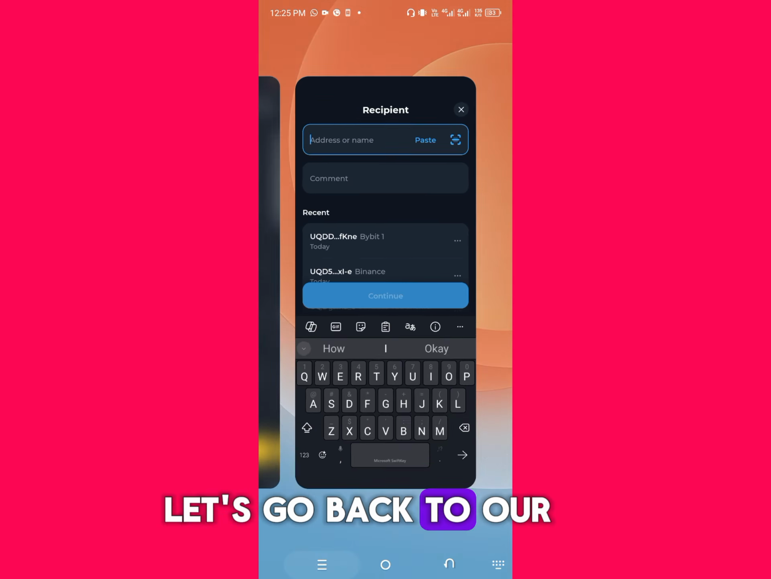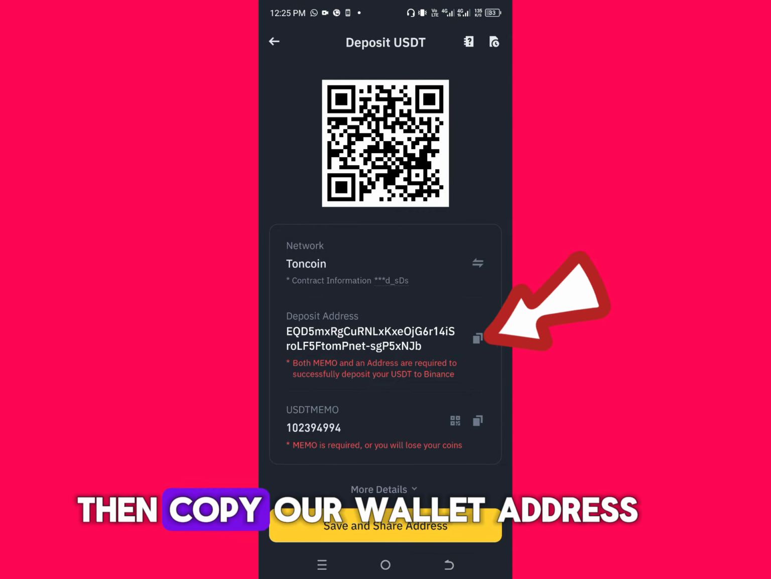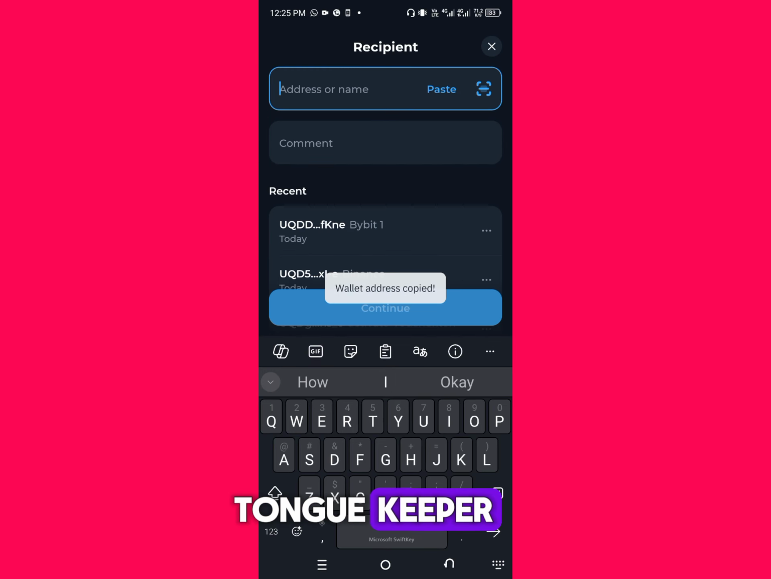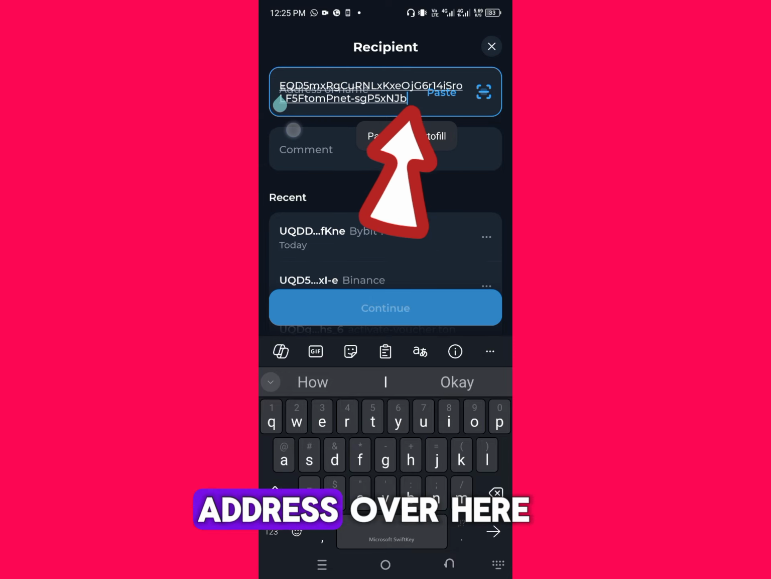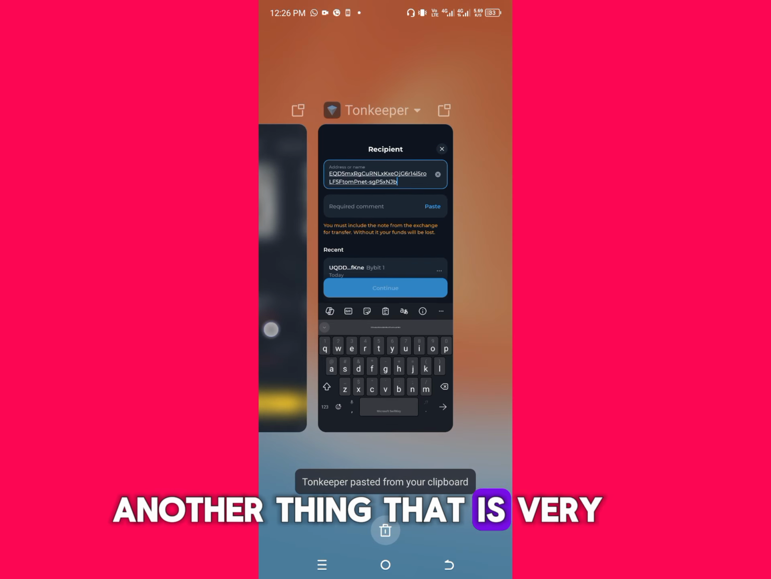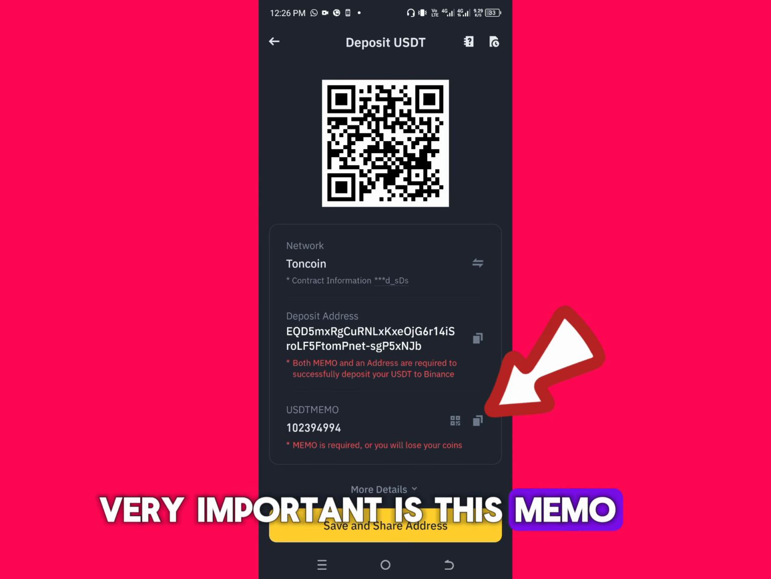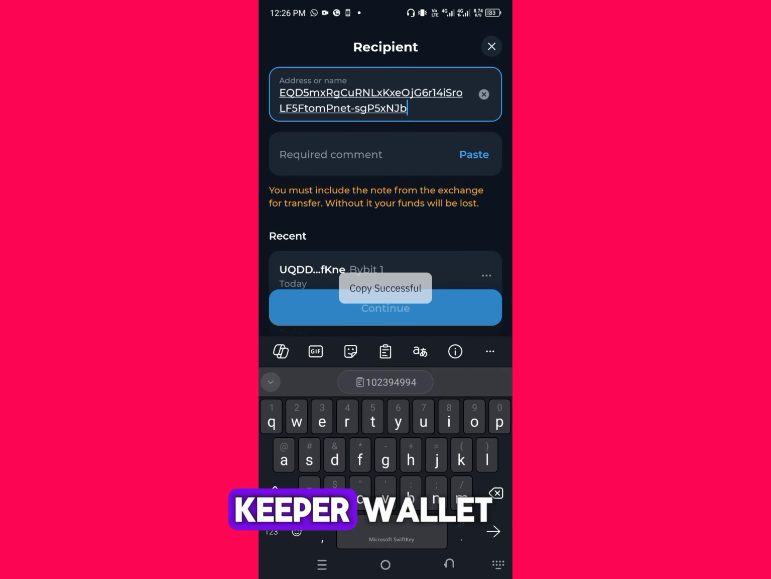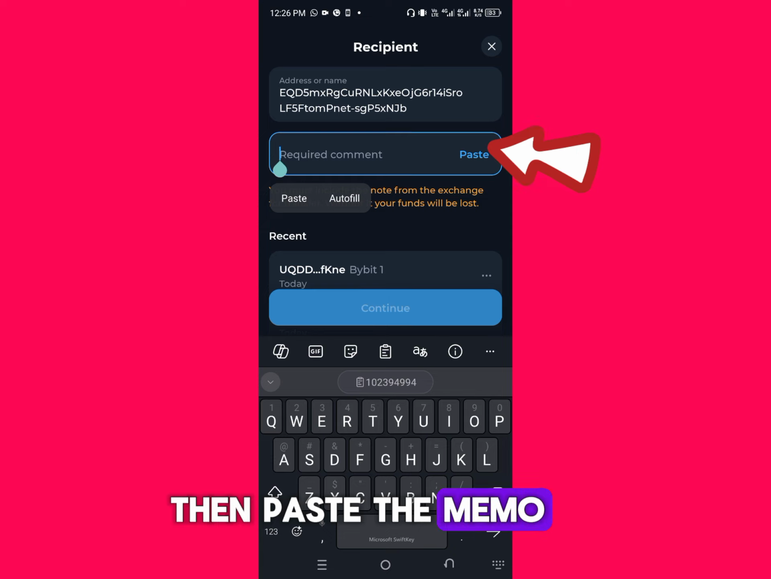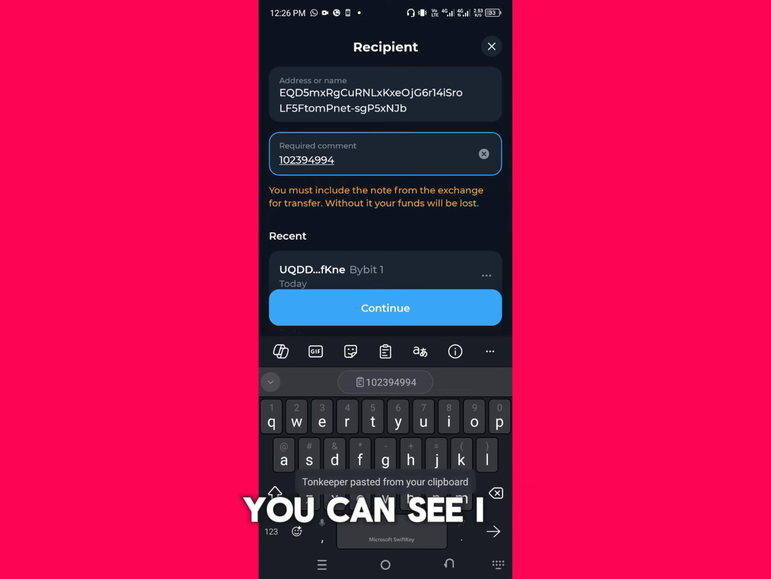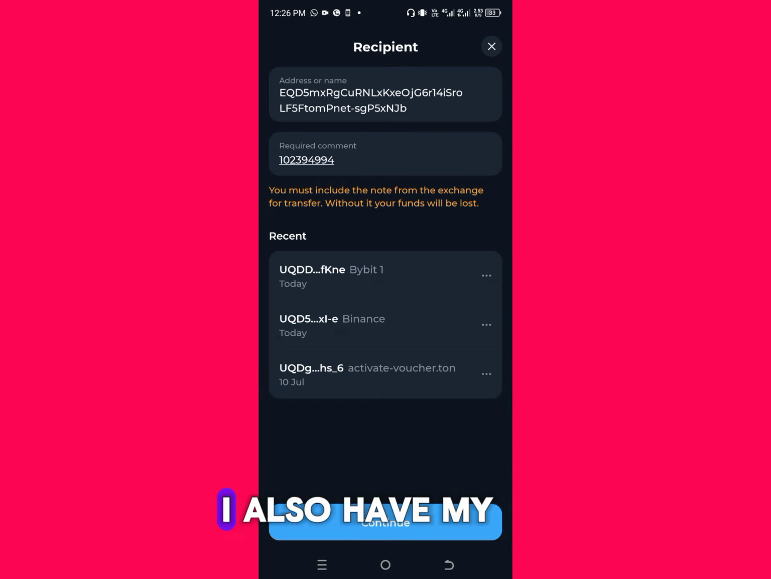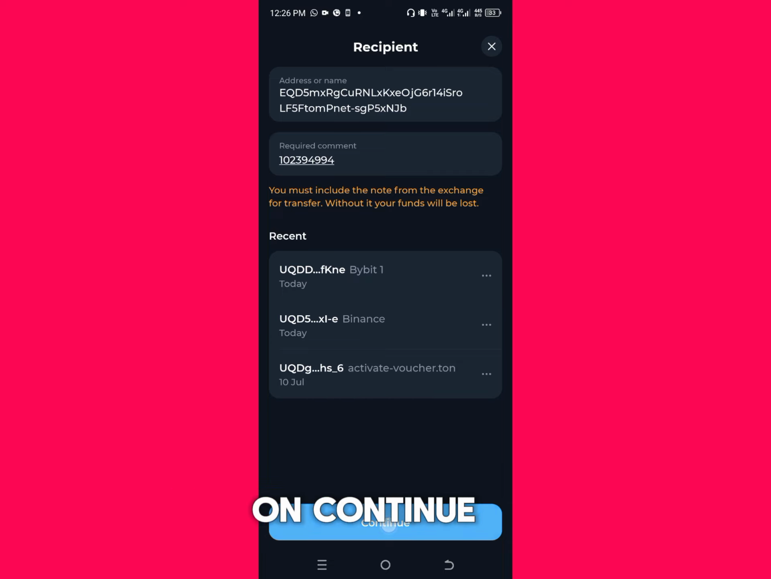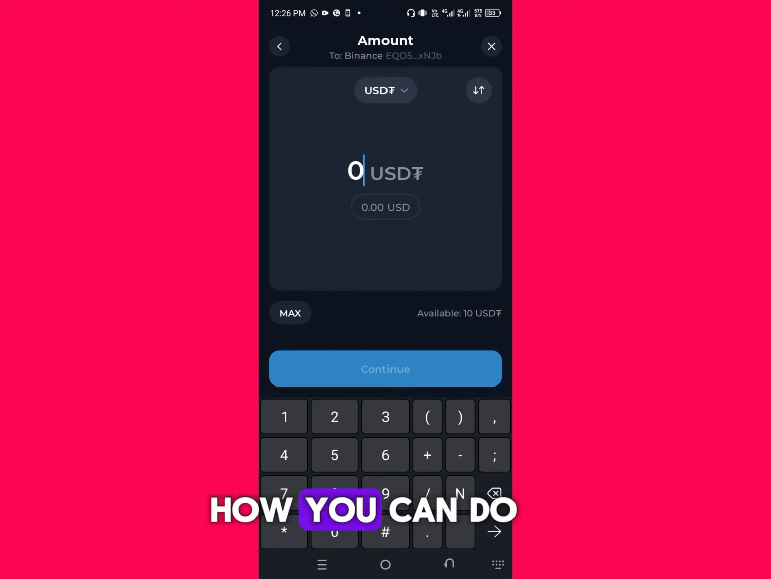So let's go back to our Binance, then copy this wallet address, then come over to Tonkeeper. Paste your wallet address over here. Another thing that is very important is this memo. Copy your memo over here, then come over to your Tonkeeper wallet, then paste the memo over here. As you can see, I have my address. I also have my required comment, which is the memo. So I'm going to click on continue to show you exactly how you can do the transfer.